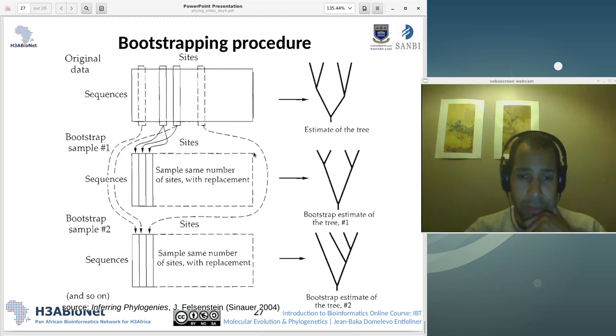On this pseudo alignment, we imagine it's a true alignment, and applying the same inference method as we used earlier, we infer another tree. And this tree can be the same or different from the original tree. Okay, we do this independently. We bootstrap several times independently.